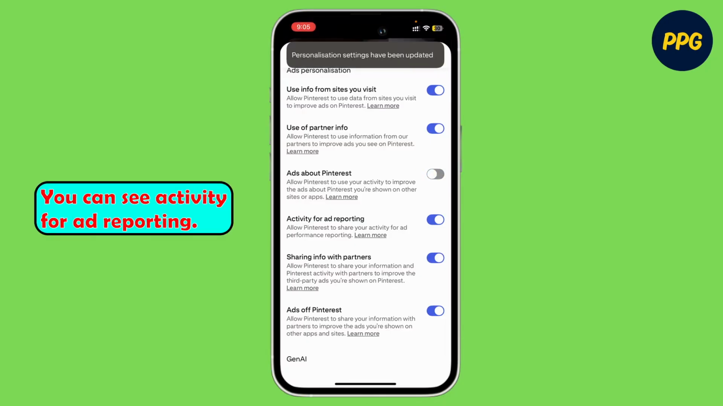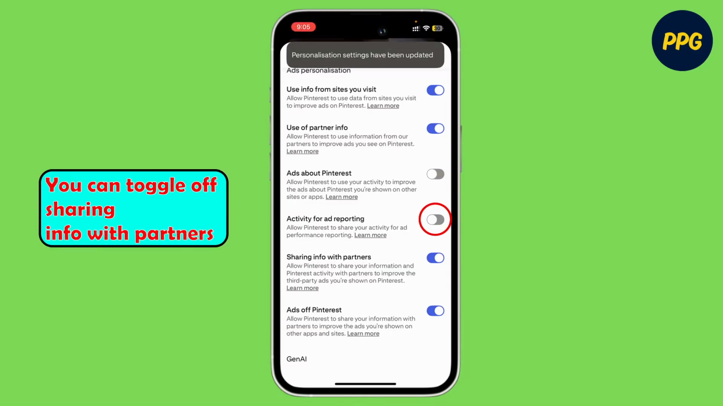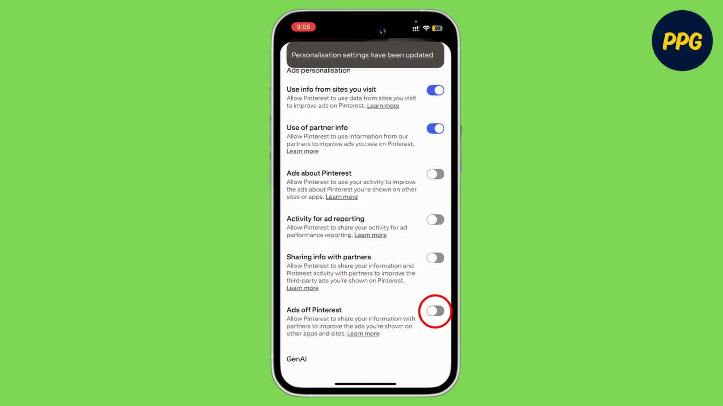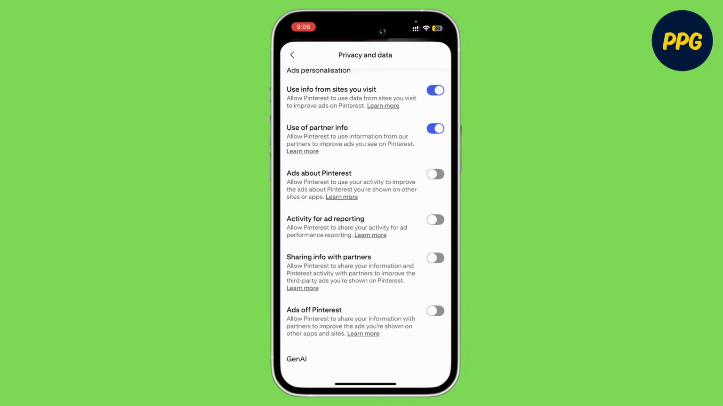You can see activity for ad reporting. You can toggle it off as well. You can toggle off sharing info with partners and ads off Pinterest. So this stops Pinterest from showing ads based on your activity.